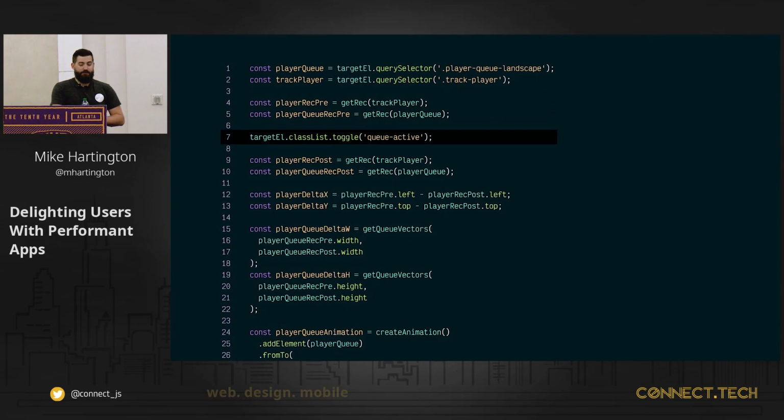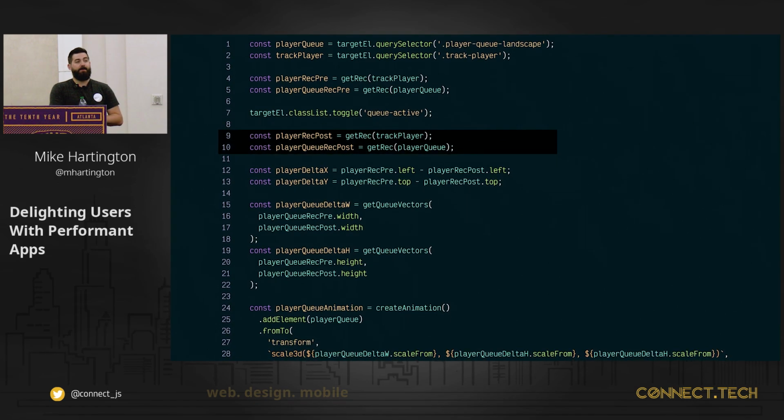Now we cause our layout shift. This is just going to change the layout. The player queue, or the queue of songs that are shown on the right side, we're going to change the display to be visible, and we're going to show that. Now we can go ahead and get our last data.